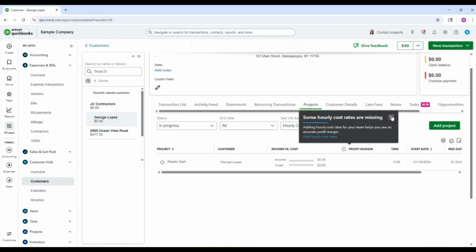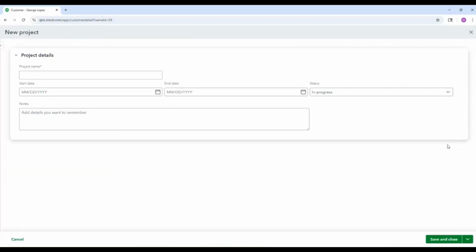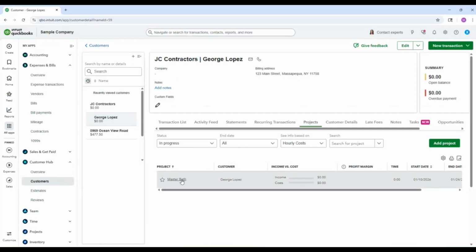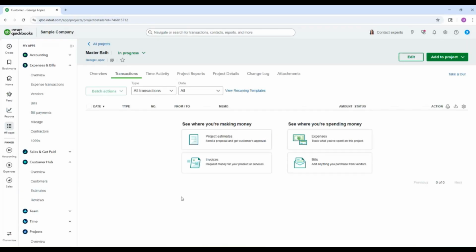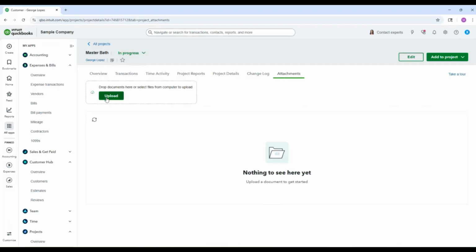So to create a project underneath George, so say we were doing his master bath, we're doing his kitchen remodel, any other projects against that, we could do add project. And you can enter in the project information here. So whatever the name is of the project. So for today, we're doing the master bath. Okay. So the project is in progress. If we had attachments, we could include those here. So if we have any kind of drawings, any measurements or schematics, we could upload those right here.